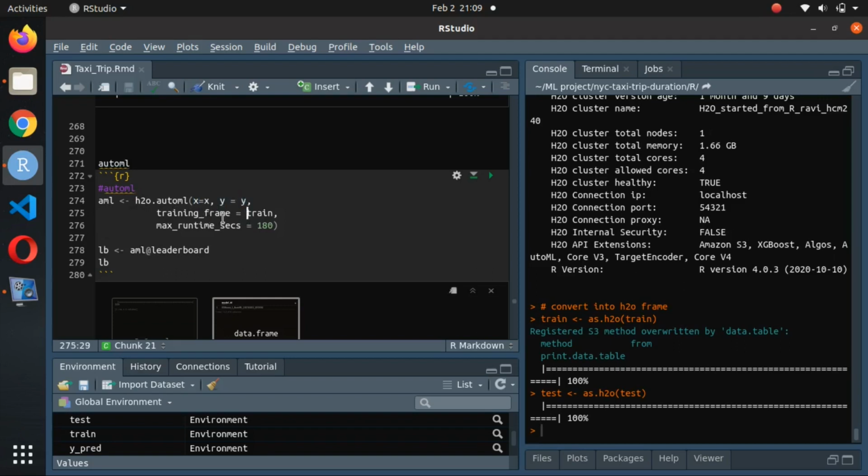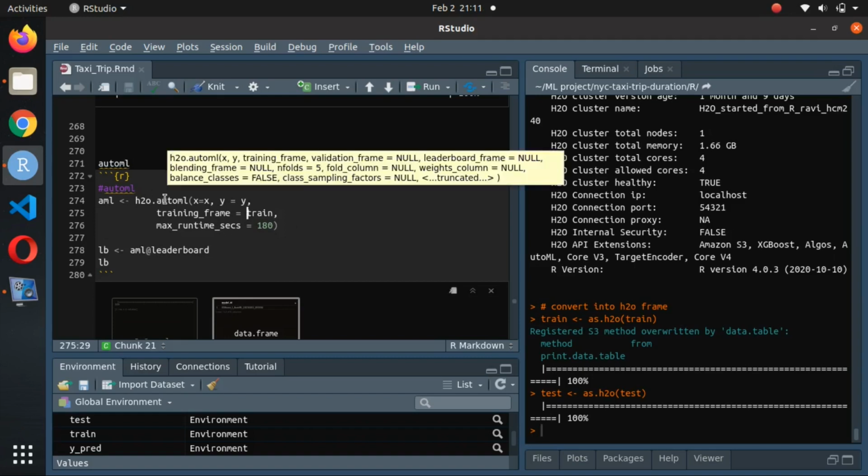For H2O, use this function h2o.automl and put here the independent variable and dependent variable, and in training frame put the H2O training frame. And this is the maximum runtime. By default it is 3600 seconds, which means 1 hour, and I put here 180 seconds. That means my model runs for 3 minutes. For better accuracy, you can use a larger value, like by default 1 hour or 1200 seconds, for a better result. I am just showing you in this video how you can use this library. So I put 180 to save time, so that my model runs quickly.